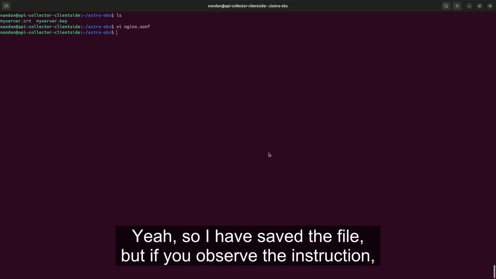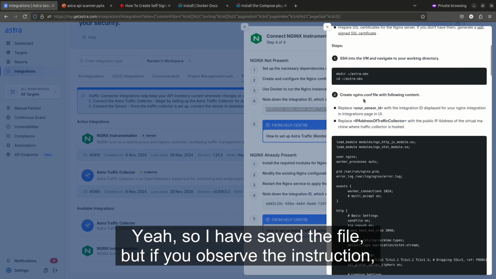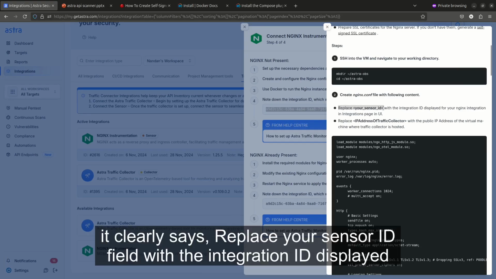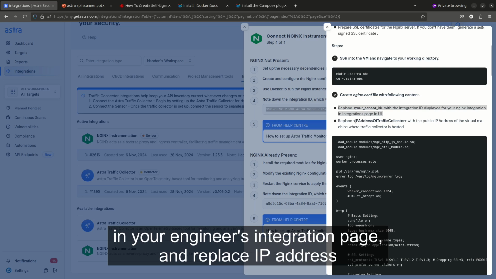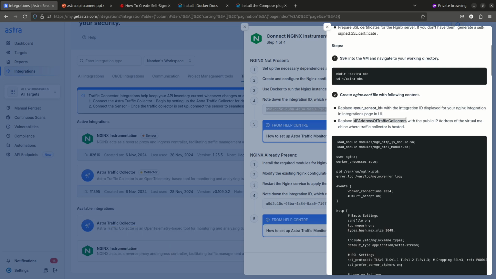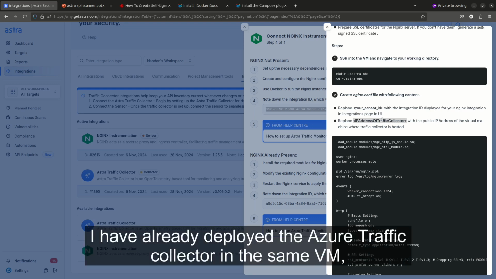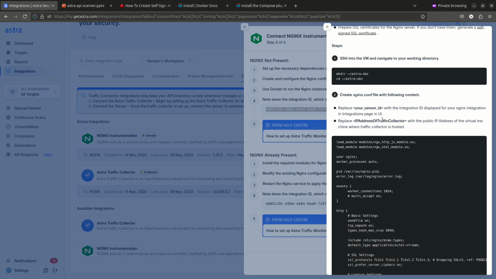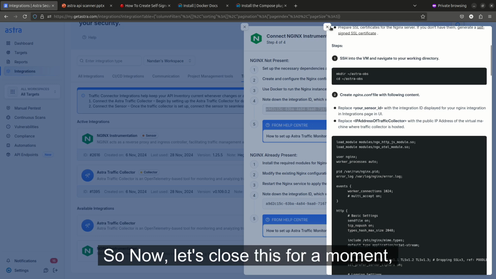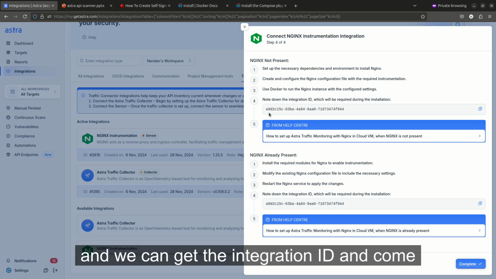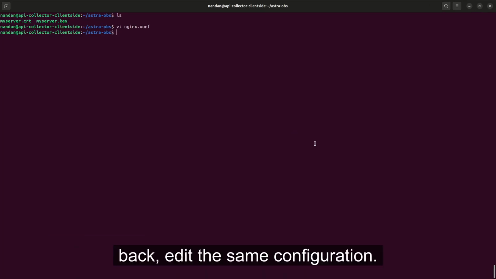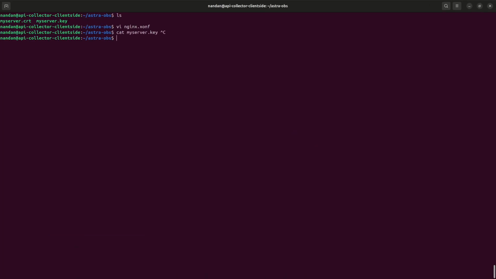Yeah, so I have saved the file, but if you observe the instruction, it clearly says replace your sensor ID field with the integration ID displayed in your NGINX integration page and replace the IP address of the traffic collector. So this is nothing but the Azure Traffic Collector. Since I have already deployed the Azure Traffic Collector in the same VM, it will be localhost. Now let's close this for a moment and we can get the integration ID and come back, edit the same configuration.